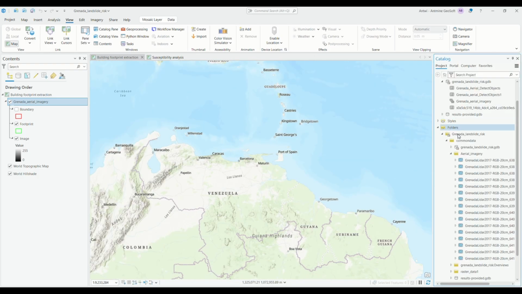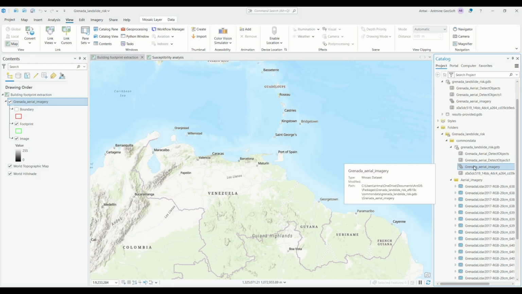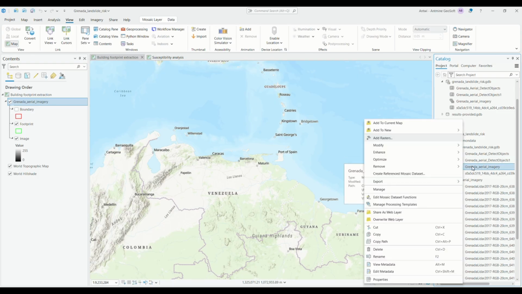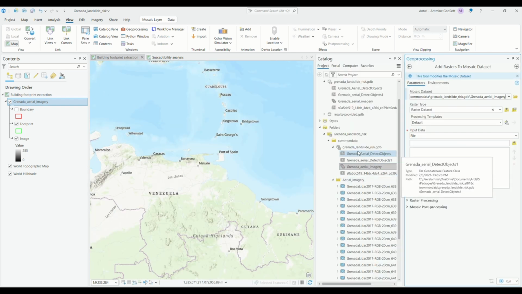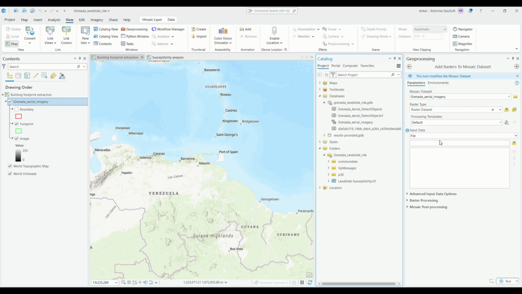So the next thing is, we added the Mosaic Dataset to this Grenada landslide database. So we click on this Grenada area imagery. We right click on it and we click on add rasters. It will now add the rasters that we have into the Mosaic Dataset that we created. So the Mosaic Dataset is Grenada area imagery, because that is what we created for the Mosaic Dataset. And then the raster type is a raster dataset.